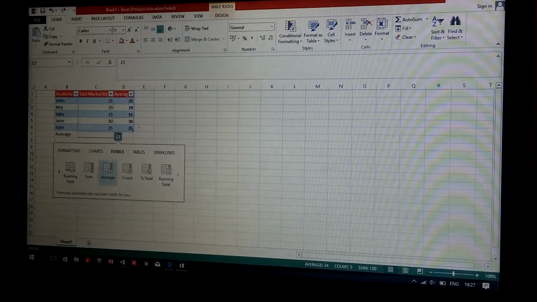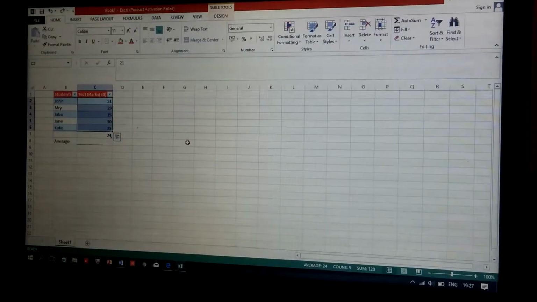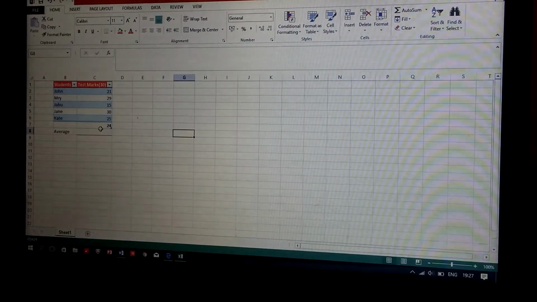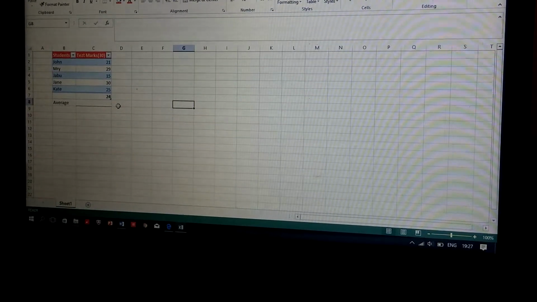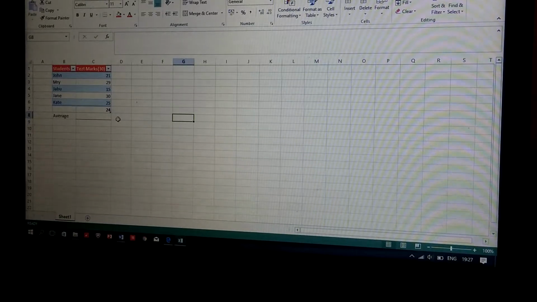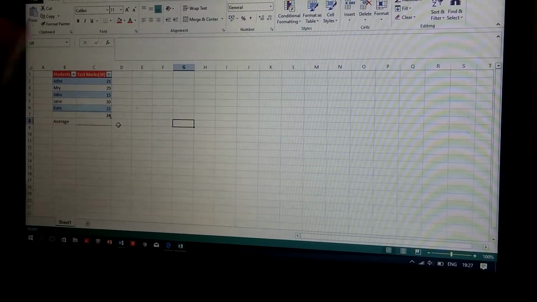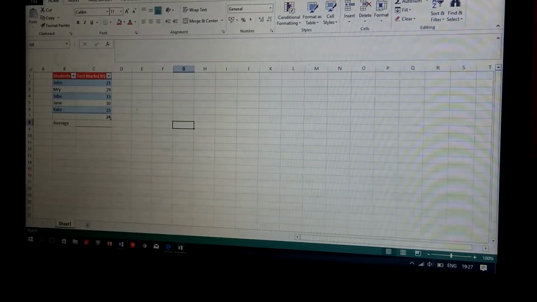We want to have an average, or we can also have a percentage, but let's say an average. Then it shows us the average is 24%. You can also add meaning to your data. That's using quick analysis, which, as you saw, gives you a lot of options, and like I said, data and other stuff.